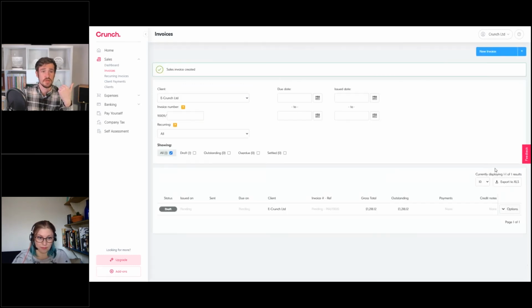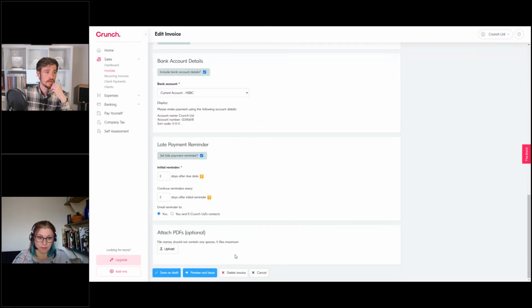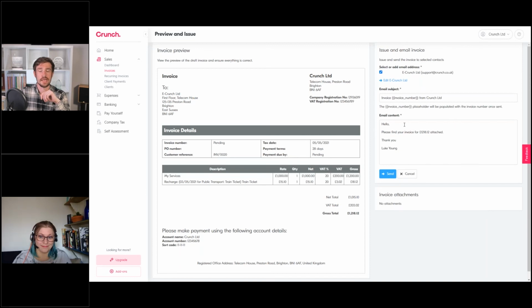If you are happy with it though, what you want to go to instead, quickly jump back on here, is preview and issue. So if you preview and issue, this will then give you a summary of what the invoice looks like. And then if you're happy with it and you do want to send it through your Crunch Free account, just use this one here, issue and email. Now you'll see the contact information here. So if we were to have multiple different contacts like we set up earlier with BBC, they would be shown here and you can check the boxes.